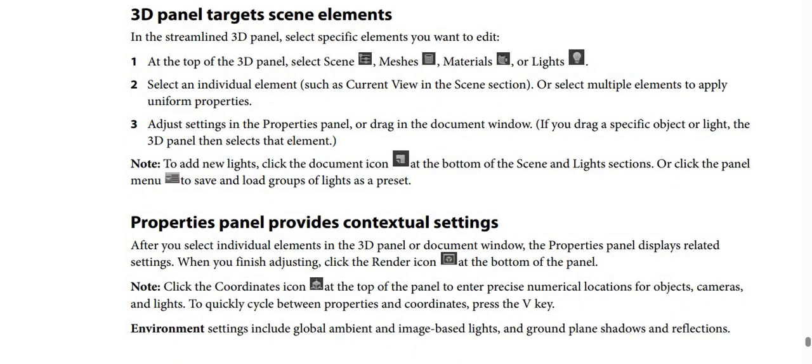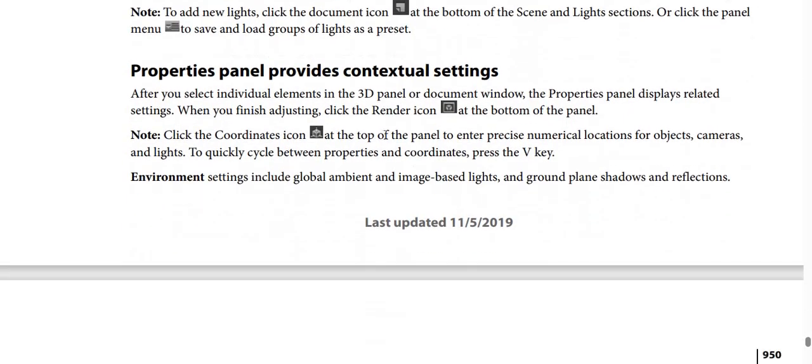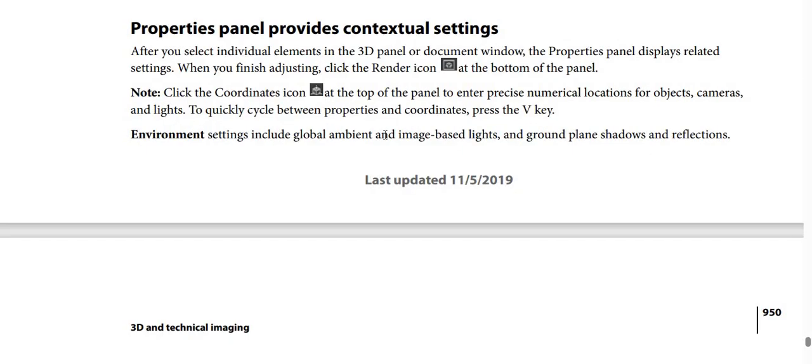Note here please now. To add new lights, you should click the document icon at the bottom of the scene and light section, or click the panel menu to save and load groups of lights as a preset. What about properties panel provides contextual settings? By the way, after you select individual elements in the 3D panel or document window, the properties panel displays related settings, and when you finish adjusting, you should click the render icon at the bottom of the panel.